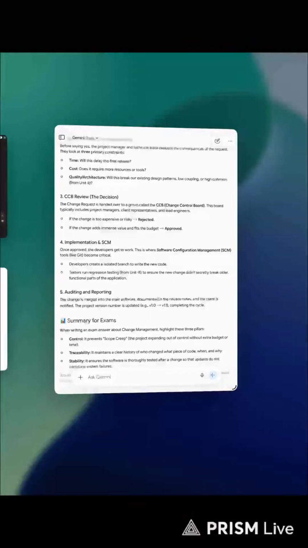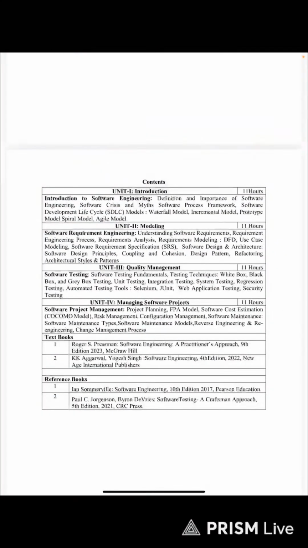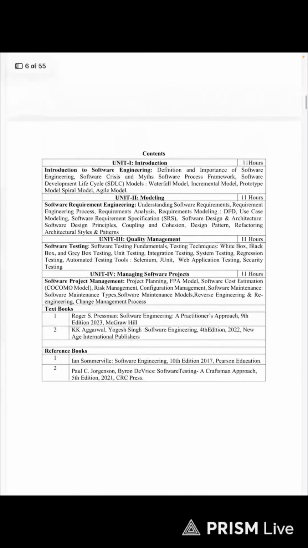Software configuration management tools. Software configuration management. Where is it?